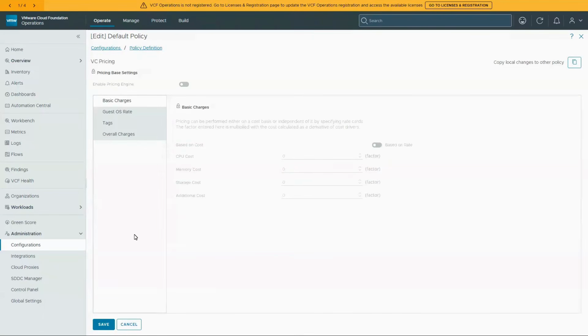And one of the things that you're going to do right out of the gate is you're going to enable the pricing engine, right? Isn't that a cool name, pricing engine? So we're going to turn this on.